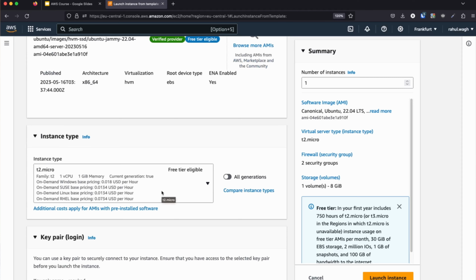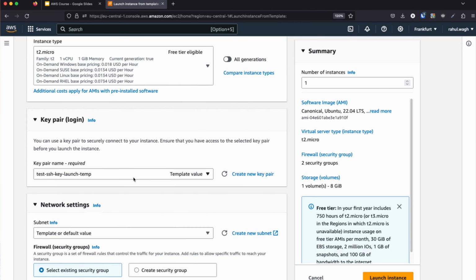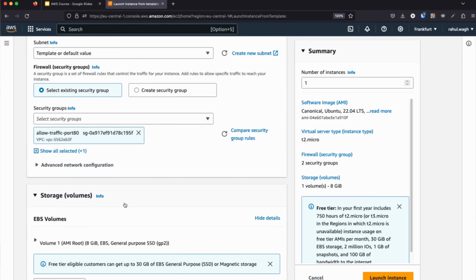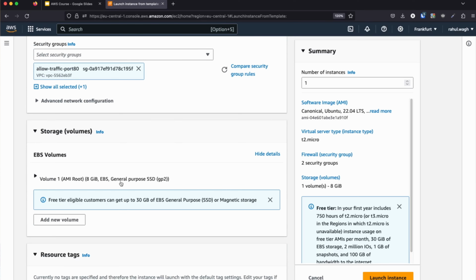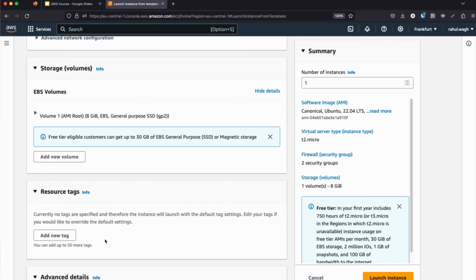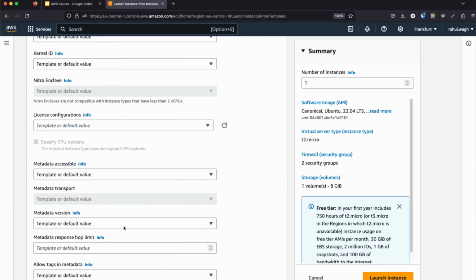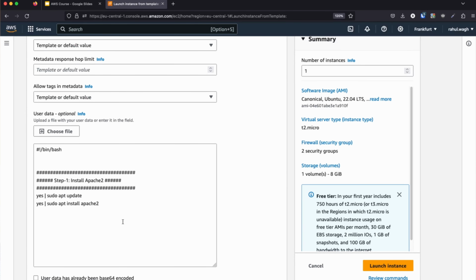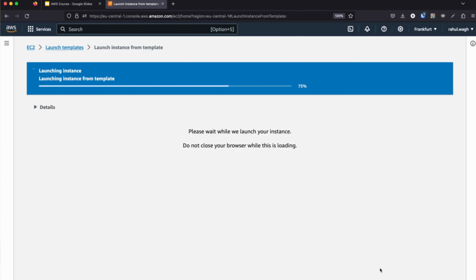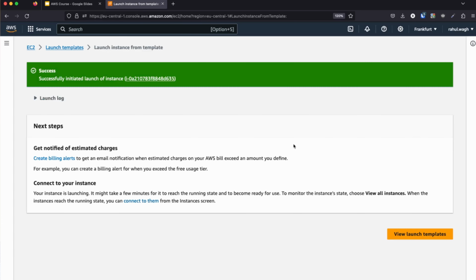AMI, instance type T2.micro, key pair is already selected. Security group has been filled in. EBS, the volume is 8 gigs of capacity. Resource tag is empty. Go to advanced details, and here you will see the packages which we want to install. Here I'm just going to install Apache 2, and after that I'm going to hit launch instance. And you can see it has launched.